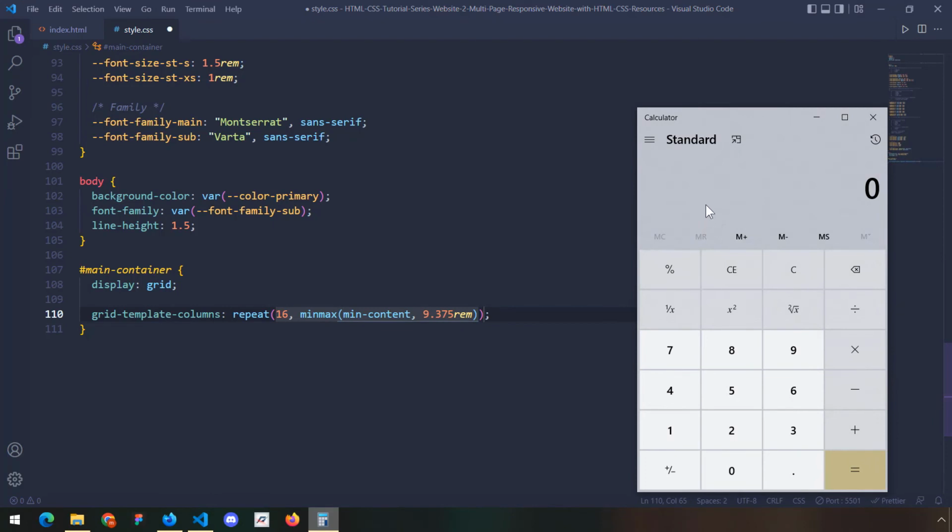So I'm going to use 16 columns. I'm going to say 1500 pixels. And let's say you want to have 8 columns, so you're going to divide it by 8. Each individual column's width is 187.5. Each rem is 10 pixels, so I'm going to multiply it by 10. Okay.